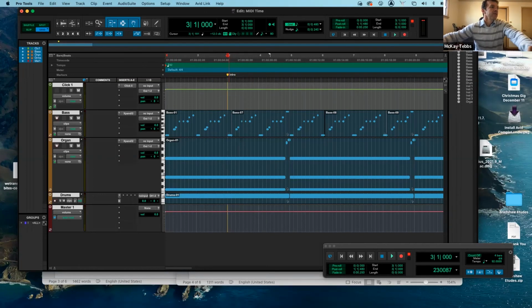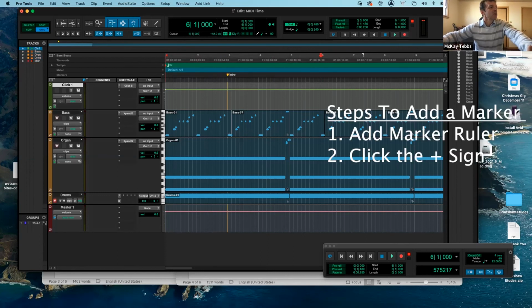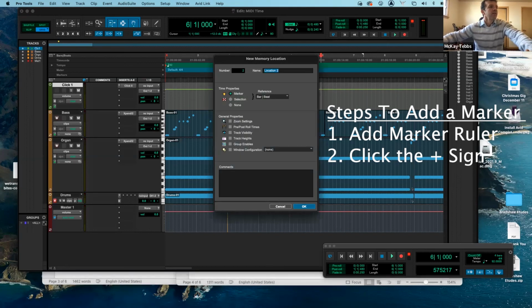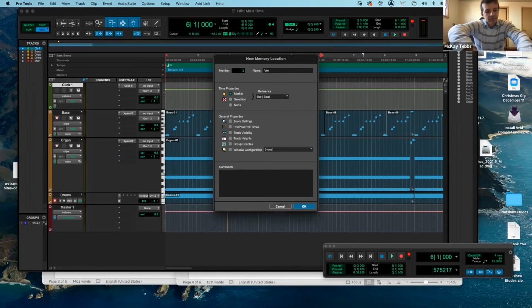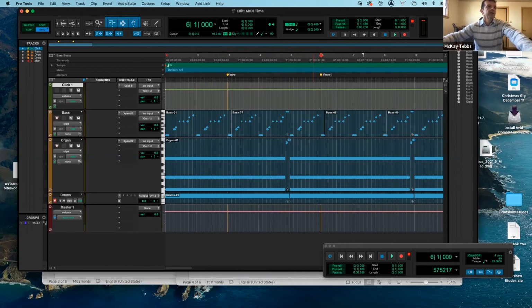So I know that right here at bar 3 is where the intro starts, and the verse is going to start at bar 6. So I'm going to drop the cursor on bar 6. And to add a marker, you hit the plus sign right here. First of all, you have to have the marker's ruler on the session, and then you hit that plus sign. And when you do that, you're putting a memory location in. And I'm going to name this verse 1, and then push enter, and there's my verse 1.